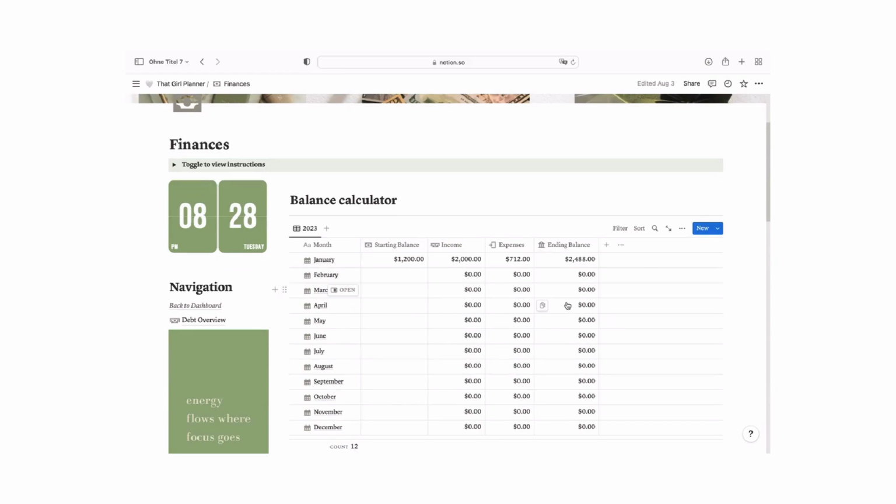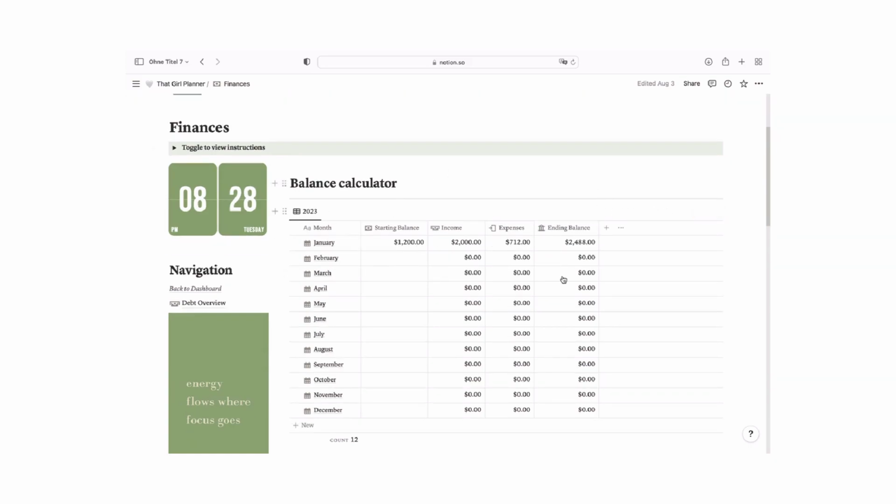And so how the finances page works is basically you can keep track of all of your finances here, your income and your expenses, and you also have a debt overview. And so the first thing you're going to see is this balance calculator, and you will have January to December right here, and it will basically show you your balance.